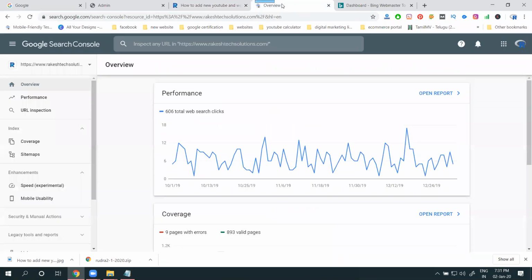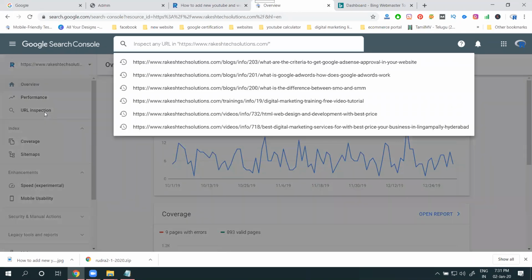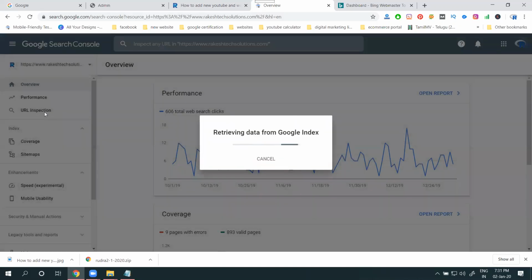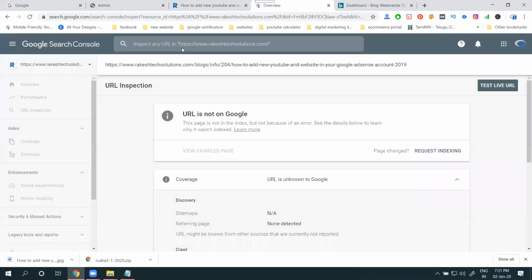First go to Google Webmaster. The option previously called Fetch as Google is now a new option called URL inspection. Copy the URL and enter it in the box. It gives information: the URL is not in Google. So the URL will show the not in Google option.